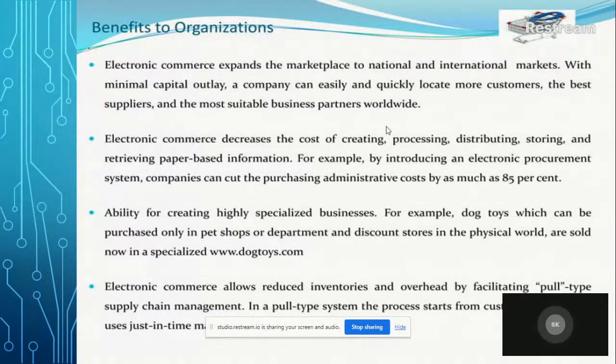with minimum capital outlay. A company can easily and quickly distribute its information to customers, the best suppliers, and the most suitable business partners in the world. Electronic commerce decreases costs because it helps to reduce marketing information distribution time and manpower, and also the advertising cost, distribution and storing cost, compared to traditional marketing. So it is beneficial to the organization.